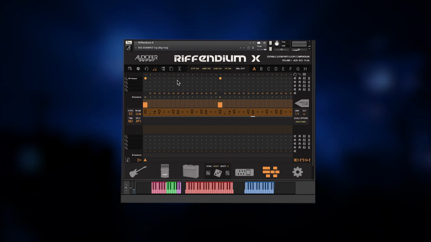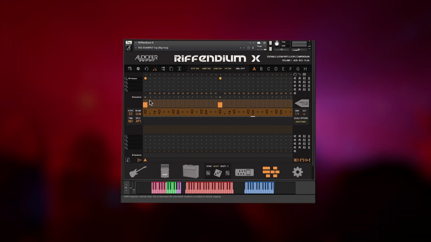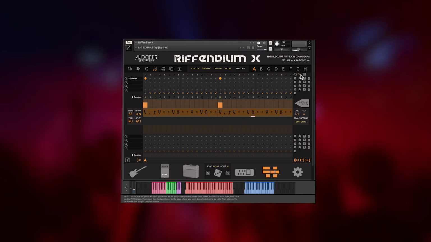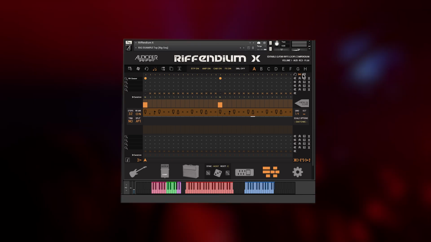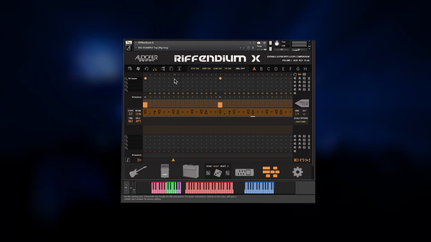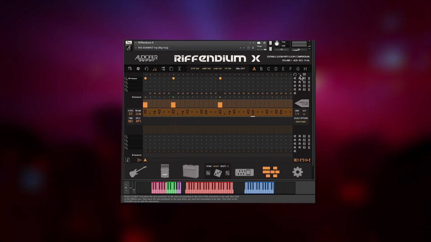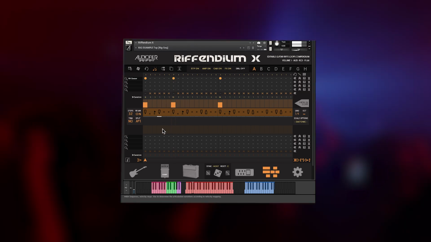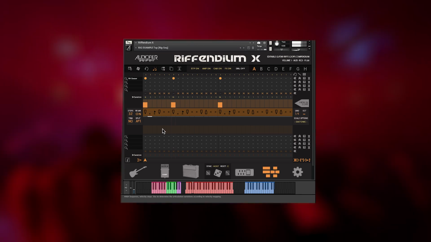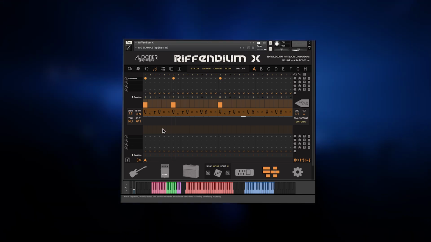To do so, let's tell Riffendium I want to split the region that starts on this step. Click the Split button here. Then let's move to the step where I want the split to happen. Then click the scissors. You see, the region is now split, but when I play, the rhythmic continues as before. Now I can change the chord at this point while the rhythmic continues.